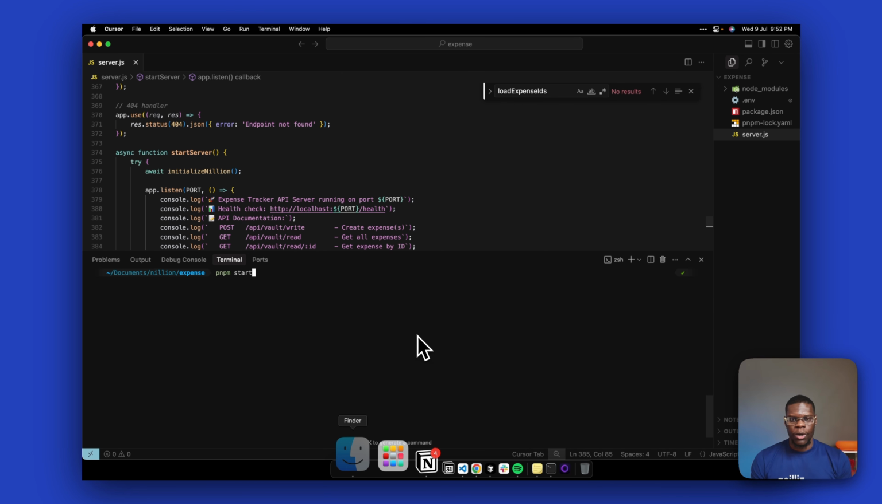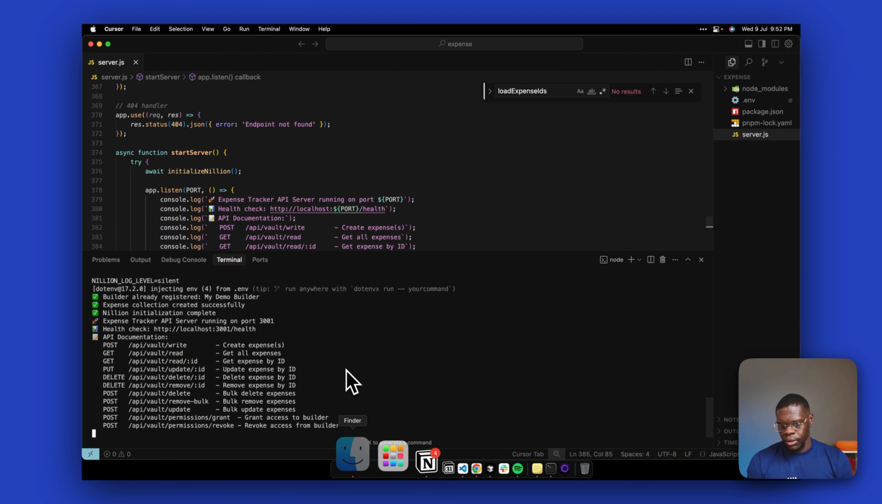All right, so we are going to go on ahead and start our server to be sure that everything we've put together works and test the server health real quick. Okay, our server started successfully. Nillion initialization. Basically, we have everything looks good so far. We're going to test the server health. All right, our expense API server is running.